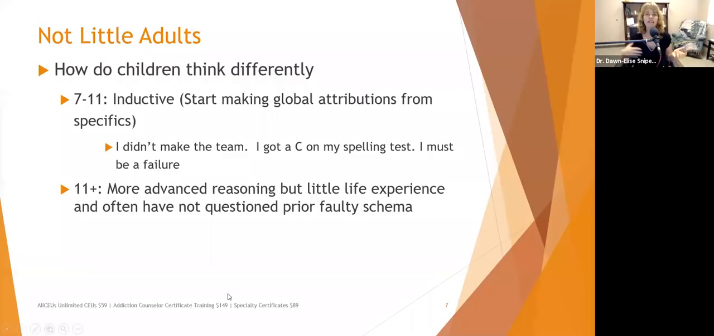7 to 11, children start making global attributions from specifics. And when we start talking to adults who have mood disorders, we start seeing that a lot of the inductive reasoning that they made when they were younger, or they may still use faulty inductive reasoning, they haven't challenged those beliefs. So, for example, a child might say, I didn't make the team. I got a C on my spelling test today. I'm a failure. I suck at everything. And again, that's pretty global.